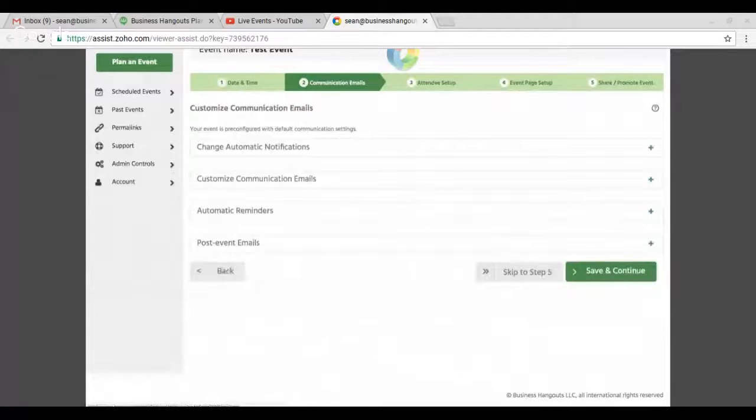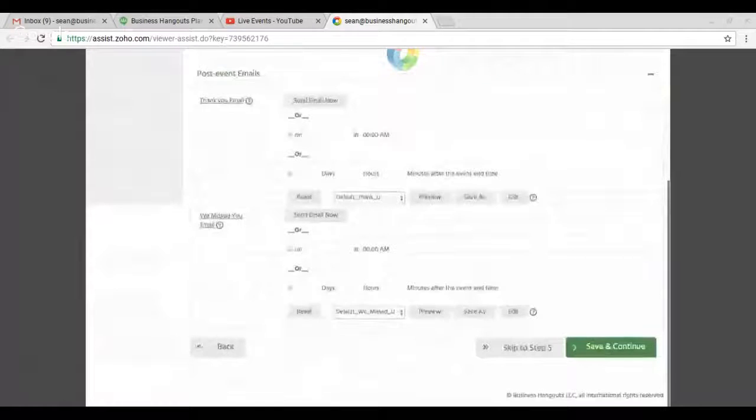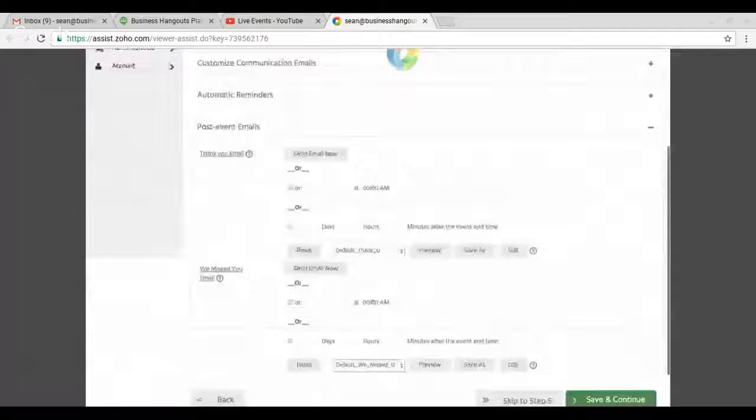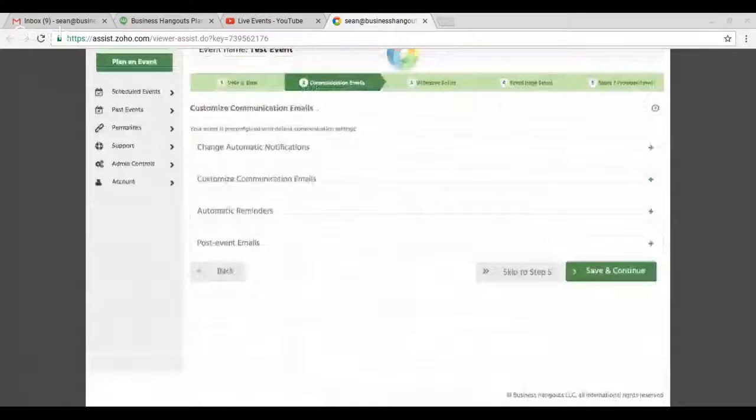And then we also have post-event emails. So since we are tracking everybody who comes in and attends, we actually have the ability to say thank you or we missed you. And in a few seconds, I'm going to show you as well that you can see the past events. You'll be able to see all the statistics on a past event if that's something that's interesting to you, and download it to a CSV.